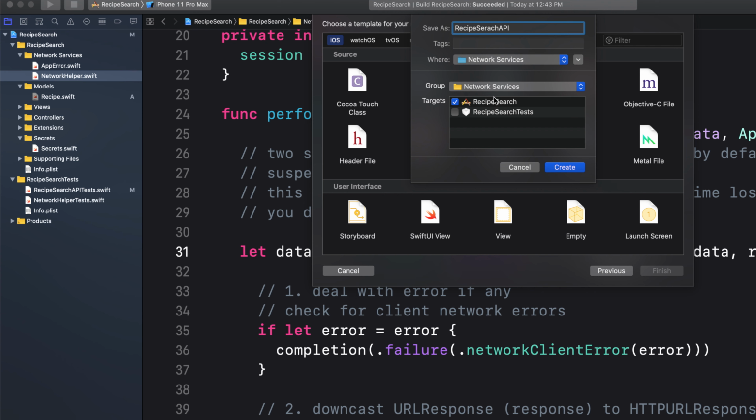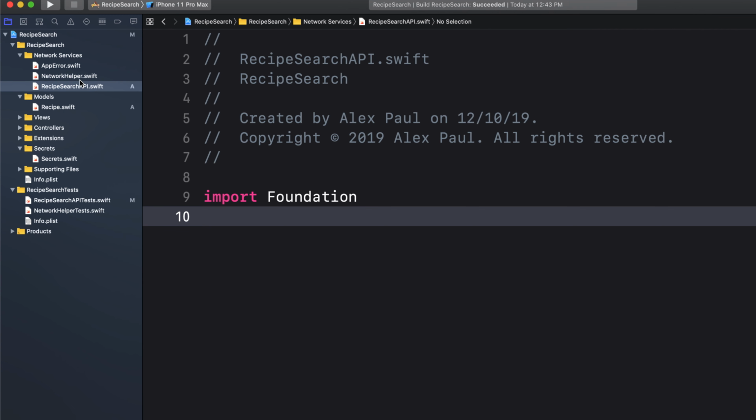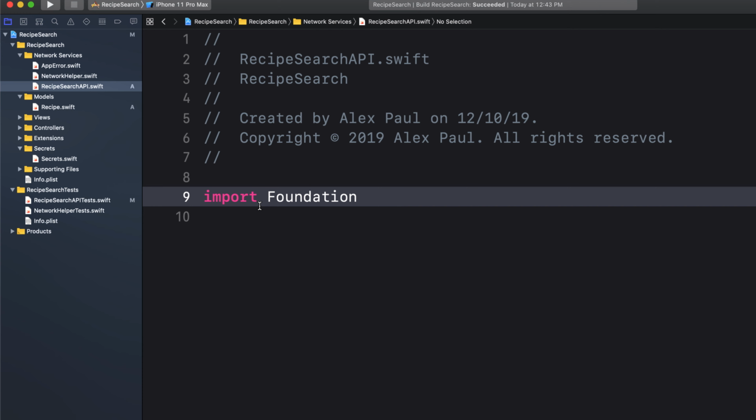Make sure to save it into the target recipe search, not recipe search test, please. Recipe search, okay, API. Just API is fine. You could put client if you want, but the name is long enough for us right now. Recipe search API, that's good. Click on create, and we have our file. Great.